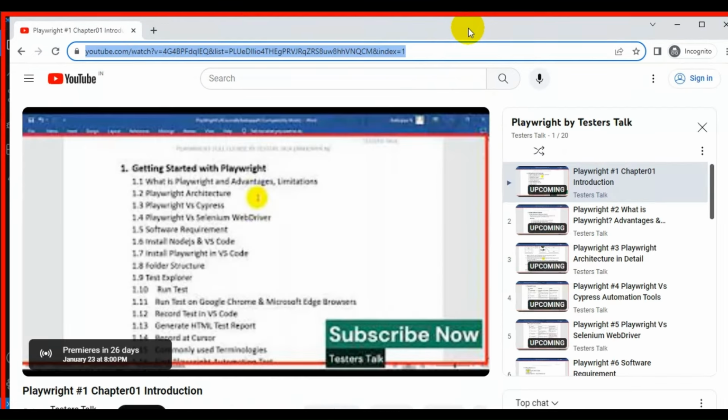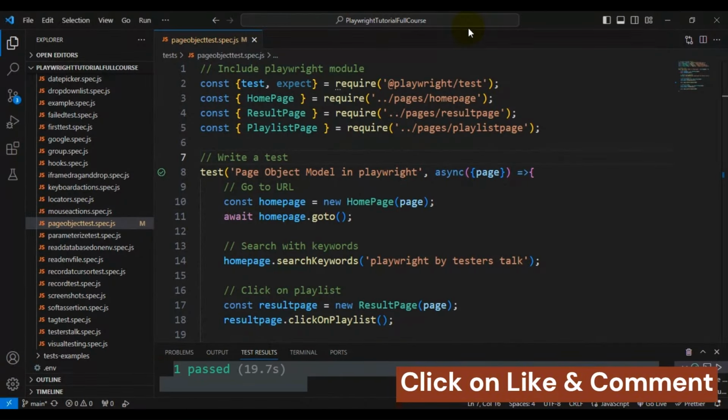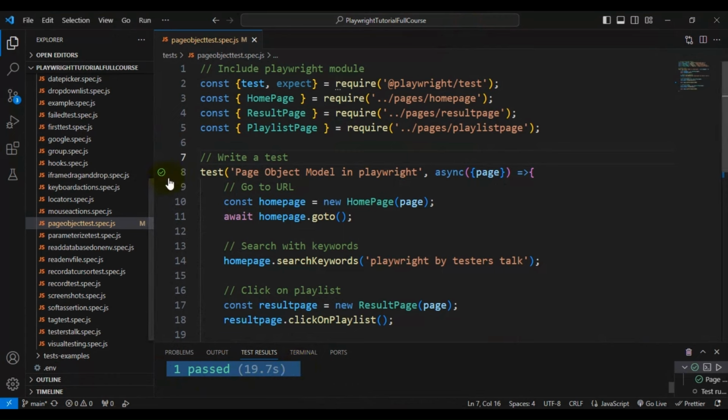Our test is executing in the full screen browser. And also you can see the result here. Our test is getting passed, right? And here you can see the check mark also. So this is how you can maximize the browser in Playwright.